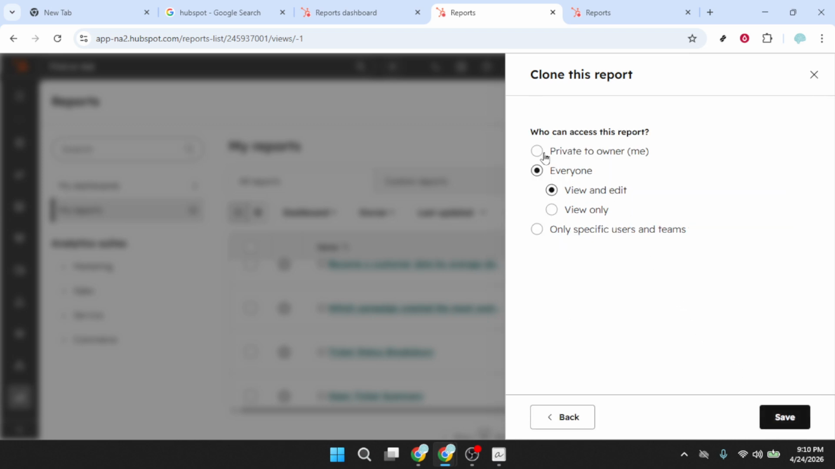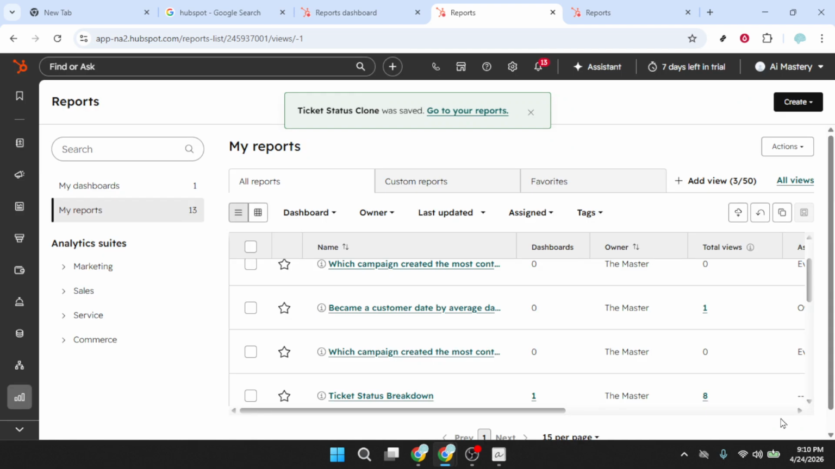Choose the visibility that fits your workflow, whether you're keeping it to yourself while you iterate, sharing it with a specific team, or making it available to everyone who needs it. If you don't see the option you expect, you may need different permissions from your admin. To finish, click Save. Your cloned report will appear in your report list, separate from the original.